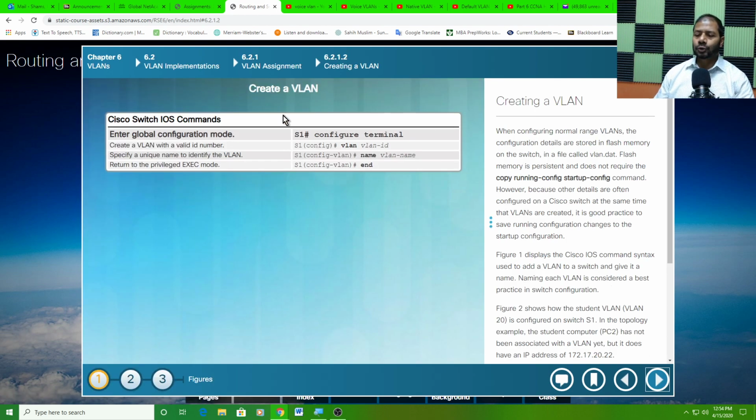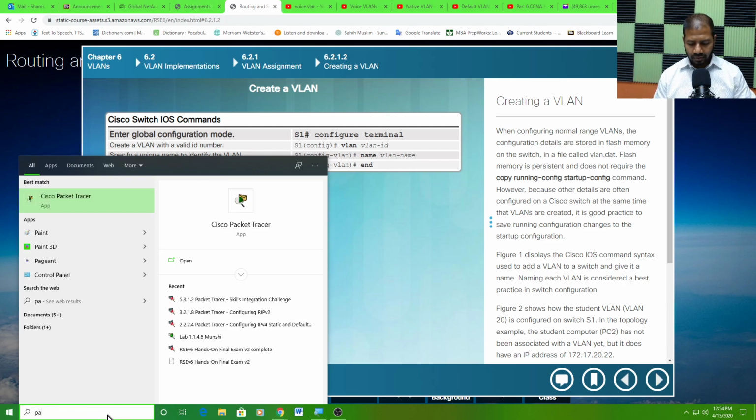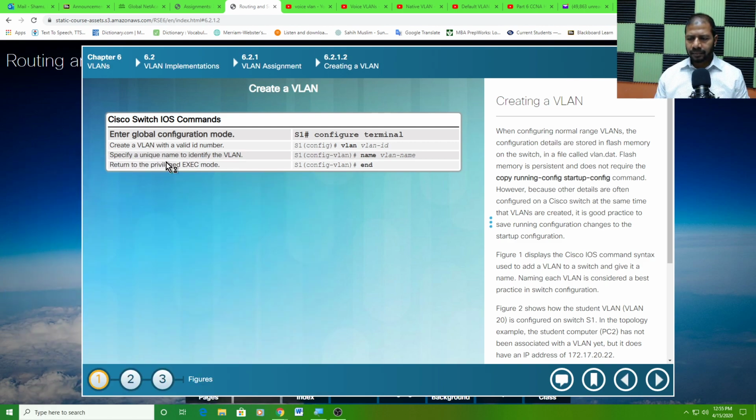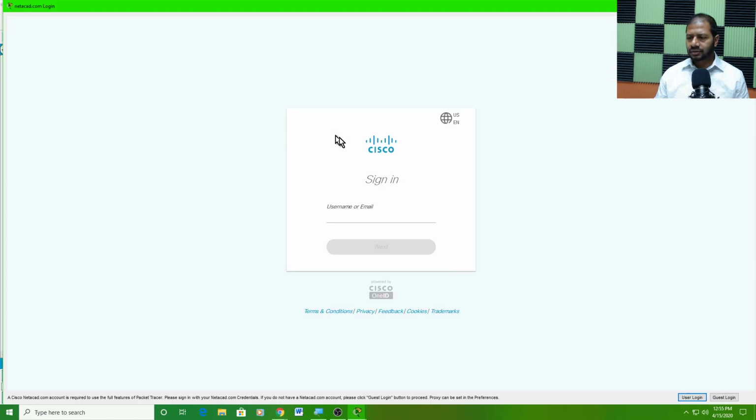Now, how do we create a VLAN? What command do I type? That's what we're talking about here. Okay, you only type vlan and the VLAN ID, and let's see. I may just open up Packet Tracer for you, just to show some of the commands. That will be easier for you to understand.